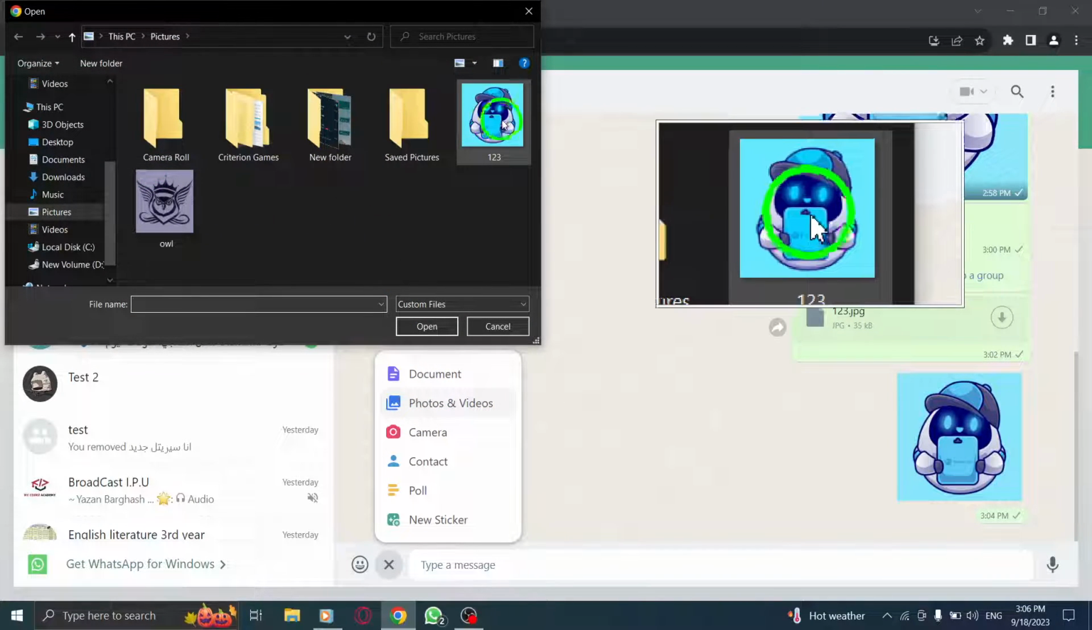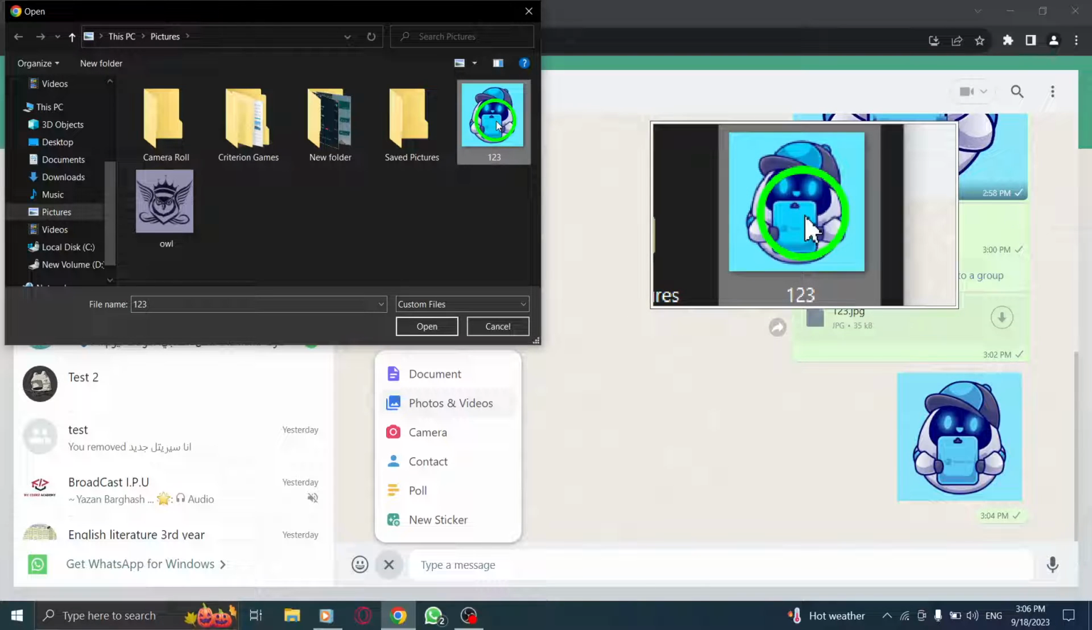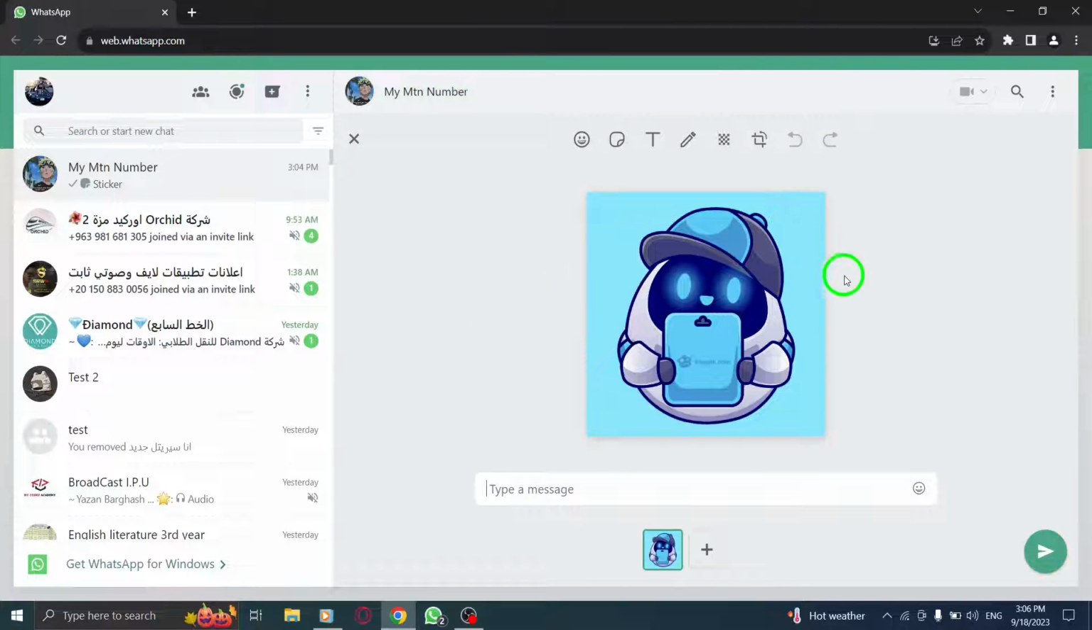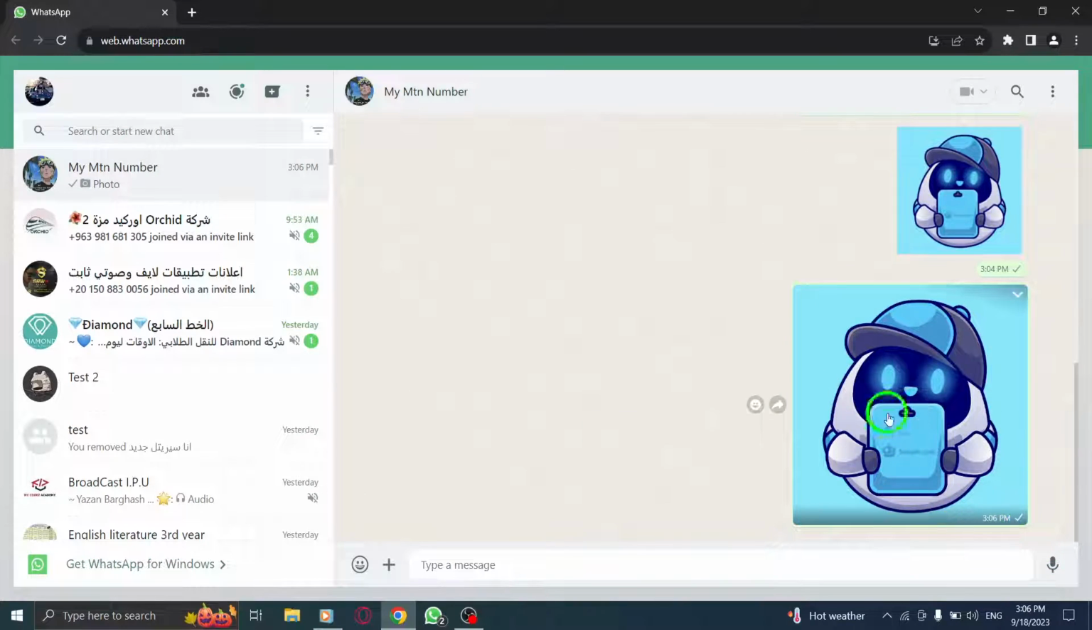Step 5. Now you'll need to find the desired photo on your computer. Once you've located it, click on Open to attach the photo to your message. Step 6. Finally, hit the Send button, and your photo will be shared with the recipient.